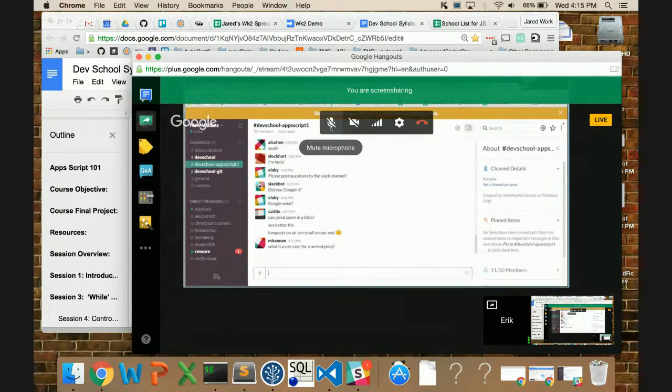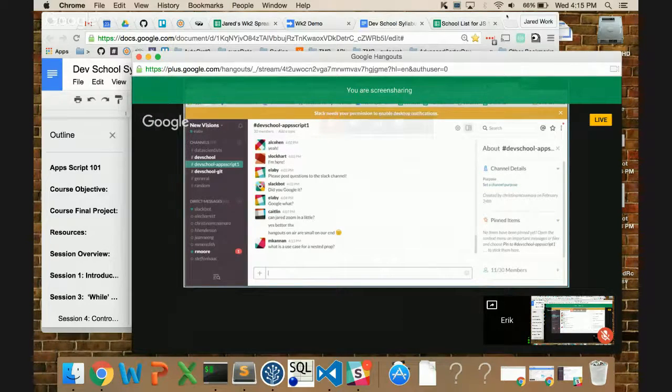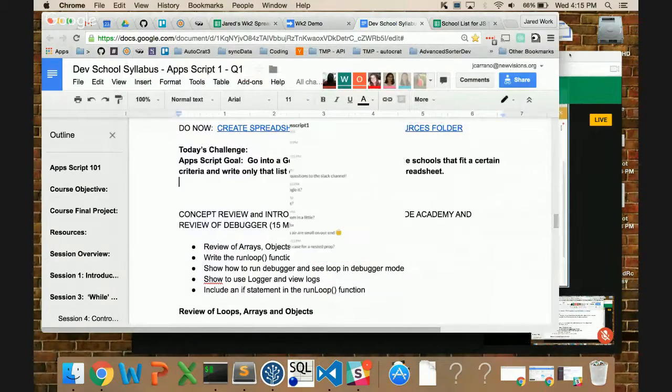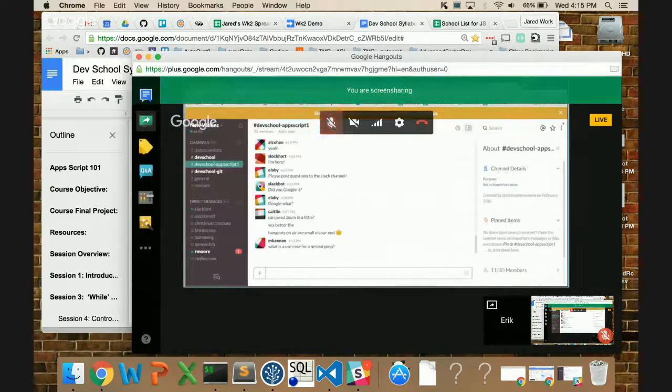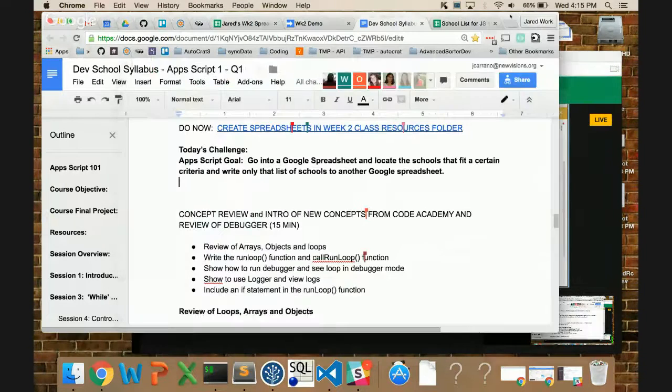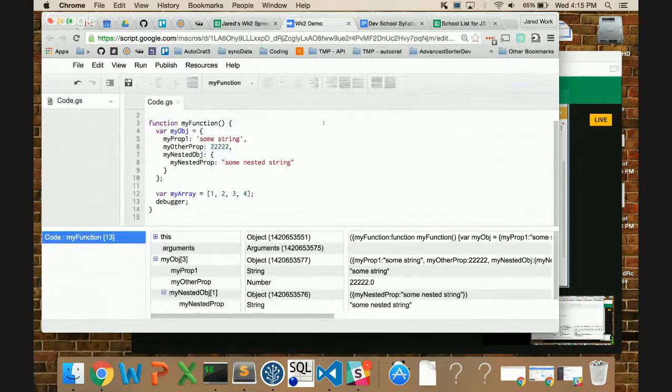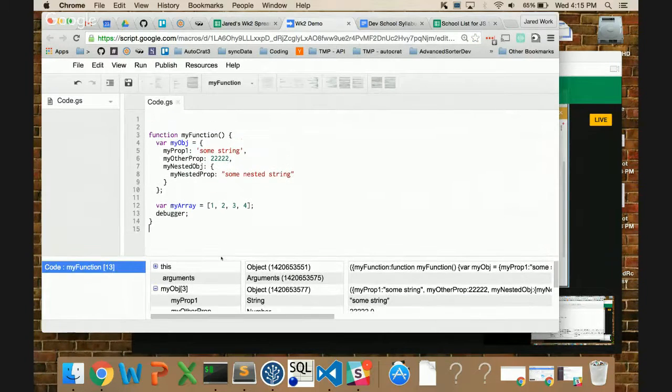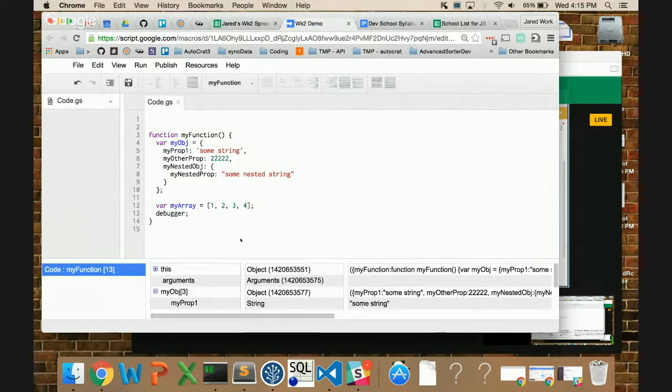Menica says, what's a use case for a nested property? Are we going to get to that? Yeah, great. I think we'll demonstrate that shortly. And thank you, Eric, for giving us the big picture. I kind of just jumped right into my first part of this, but that was really helpful.